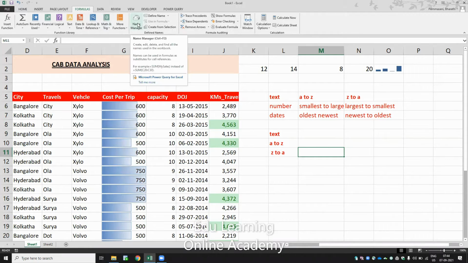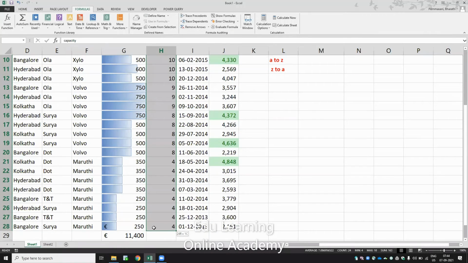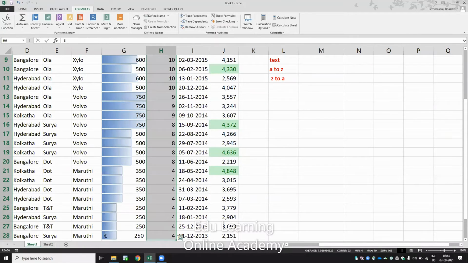And Name Manager. Name Manager means we are selecting some range and giving it a separate name. Suppose we have capacity here. I've selected the entire capacity, and I'm giving the name here. So this is capacity. First let me select the values only, and I'm giving the name CAPA, capacity.